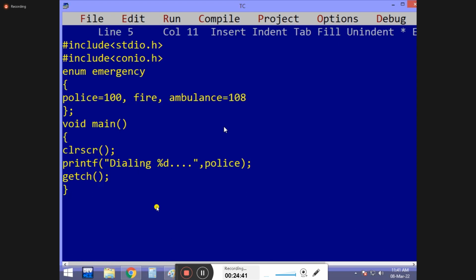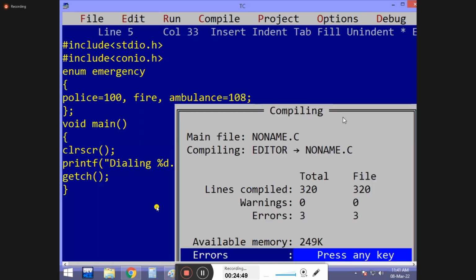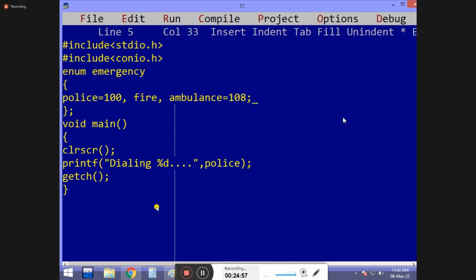Next, watch it. One more thing. Here, semicolon used or not used? Suppose you are trying to end with a semicolon. Again error, see that. That means enum identifiers never end with a semicolon. Remember that. Enum identifiers never end with a semicolon. Okay.